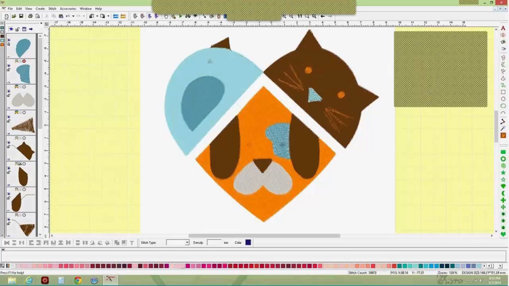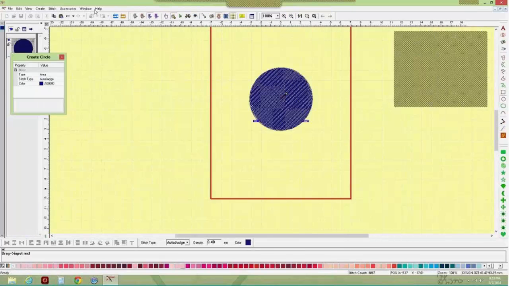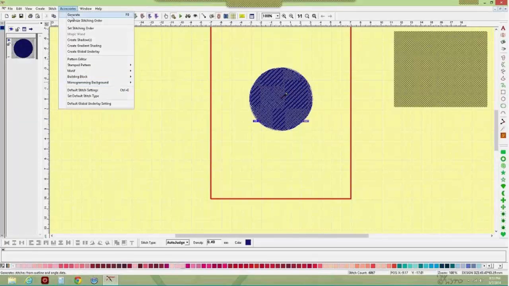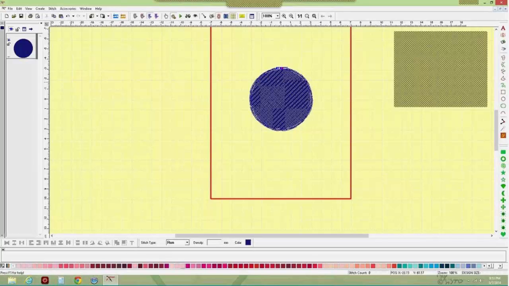Let me make a new file real quick. I'm just going to go like this. And let's create an outline from the area edges. I'm just going to do a run stitch because we're making a little applique, right? All right, so this is what I've got. And I'm going to copy and paste that, and paste it one more time and change this to, nope, sorry. I'm going to change that to satin stitching. Hold on.